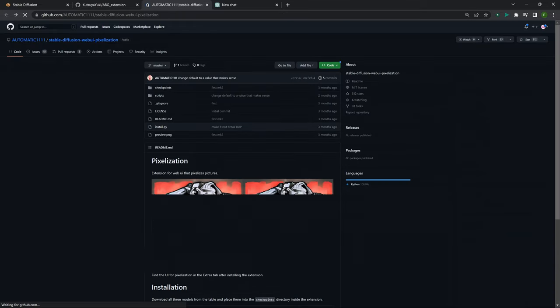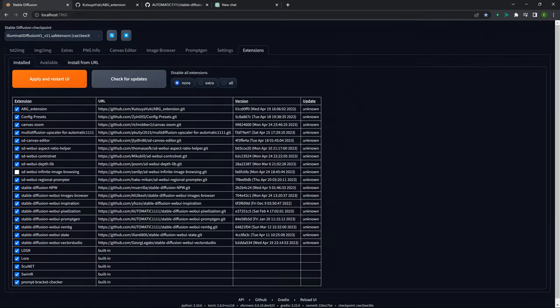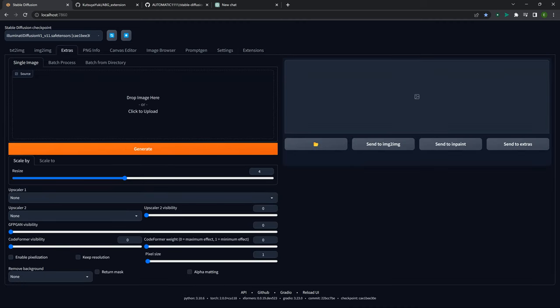And I'll go over here. So the web page for this is right here. This is the Git repository for it. I think this is something you have to install with the URL. It's pretty easy. You literally just grab the URL for this, come back here and you go install from URL, paste it in here and install. What it does is it puts a field down here where it says enable pixelization. Gives you a couple of options like pixel size, which is cool. Keep resolution, which actually comes in very handy in refining that pixelization.